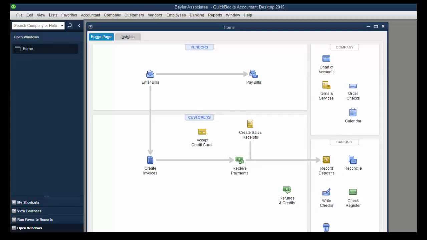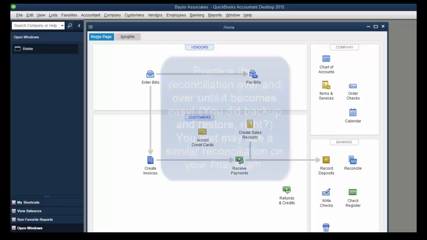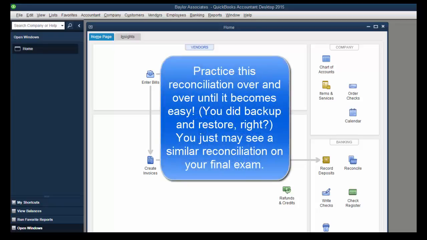So when processing an NSF check, you can choose to use either the Make General Journal Entries window or the Create Invoices window. Now, at first, the reconciliation may seem complicated, but once you practice it several times, it gets much easier. Eventually, it becomes second nature. So I recommend you back up and restore the original file and do this reconciliation multiple times until it becomes second nature. There may be a similar reconciliation on your final exam.